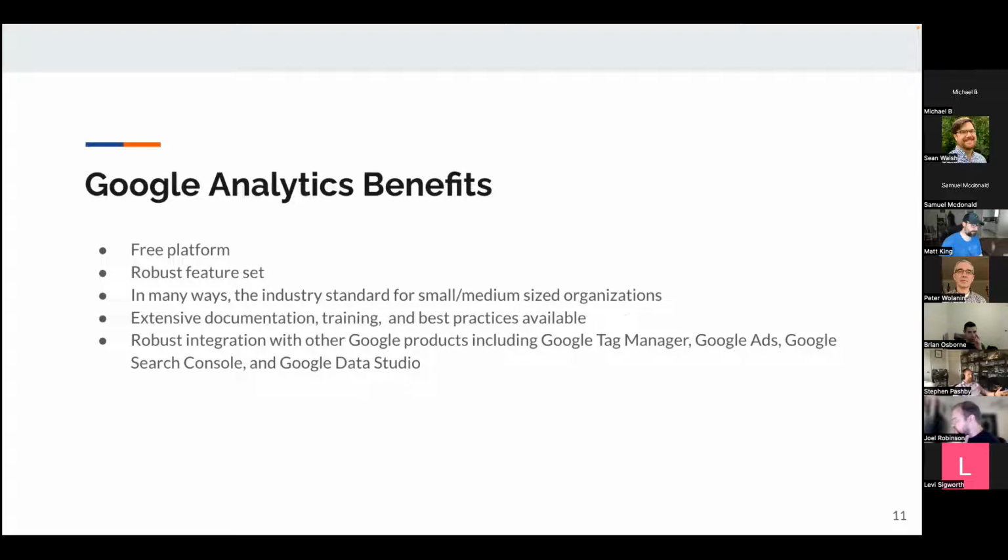So why do people use Google Analytics? It has a lot of benefits. It's free, so that's pretty huge. It has a really robust feature set, lots of things it can do. And I think in many ways it's the industry standard for small and medium-sized organizations. Google had Google Analytics 360 that they really targeted at enterprise-size organizations, but they've also announced that's going to sunset. The data window for Analytics 360 is a little later than Universal Analytics, but it's going away as well.